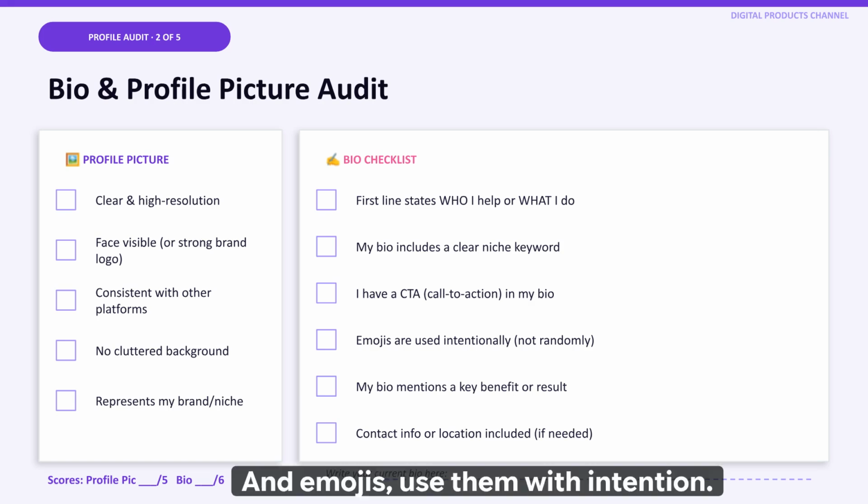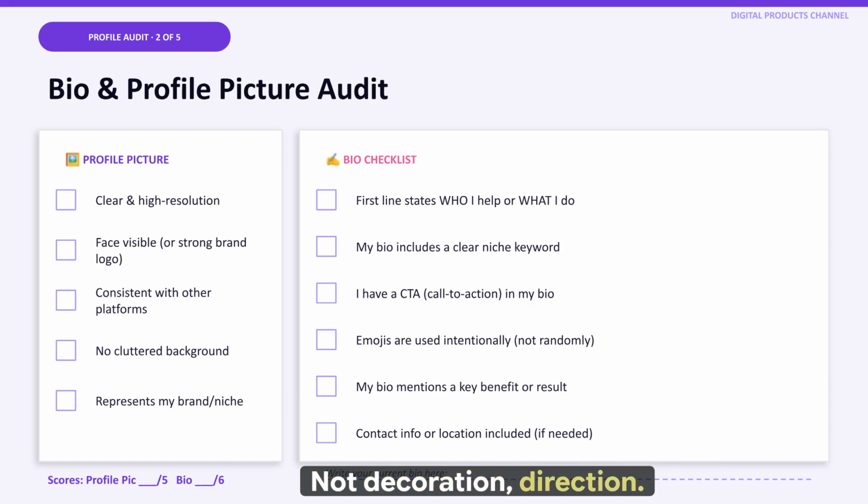"Link below." And emojis? Use them with intention. Not decoration, direction. An arrow pointing to your link. A check mark next to a benefit. A relevant icon next to your niche. They guide the eye. They do not just fill space.